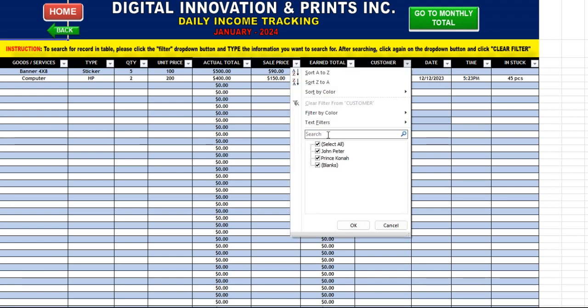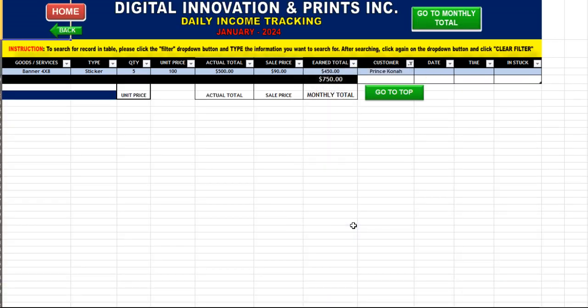After you click the filter, the drop down button, you can type the information right in the search box, like the person's name. The person was Prince Kona. Just after you put the name in, you click OK. So Prince now appears with the transaction that he did. He did a banner and a sticker tab, 5 pieces, and he paid $90. He was charged $100, but he begged for $90. So the total that he paid was $450.